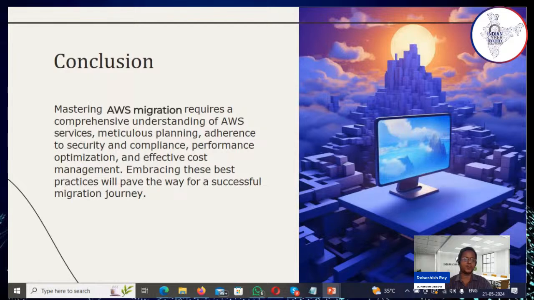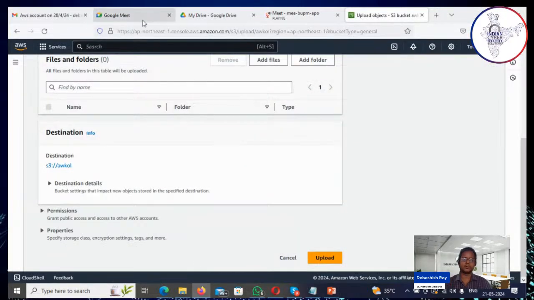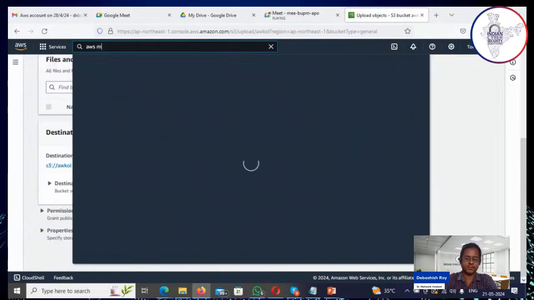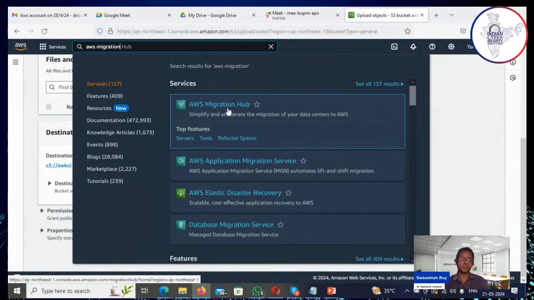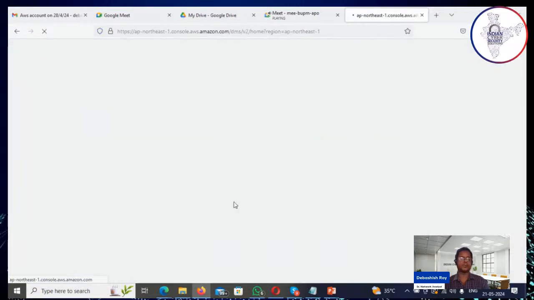So we have also explored the Migration Hub and its different features that I have shown you. If you just go to the AWS console, go to AWS migration, you can search here. See, there are different services. AWS Migration Hub, also you can go to database migration. So this is another thing. You can click there for Database Migration Service.